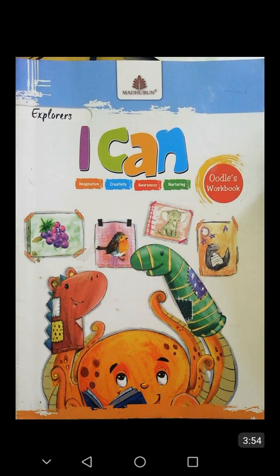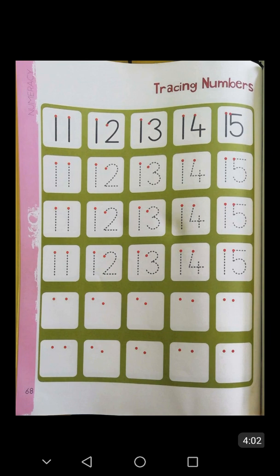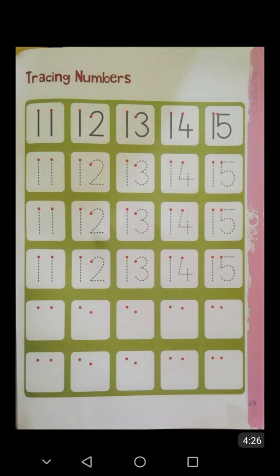After this, open your workbook. I Can Oodles workbook. Open page number 68. On this page, you see the numbers 11 to 15. 11, 12, 13, 14, 15. Firstly, students, you trace these numbers, and after that write these numbers without tracing. Then open your page number 69 of your same workbook. On this page, you see again numbers 11, 12, 13, 14, and 15. On this page, you also firstly trace these numbers, and after that write these numbers without tracing.